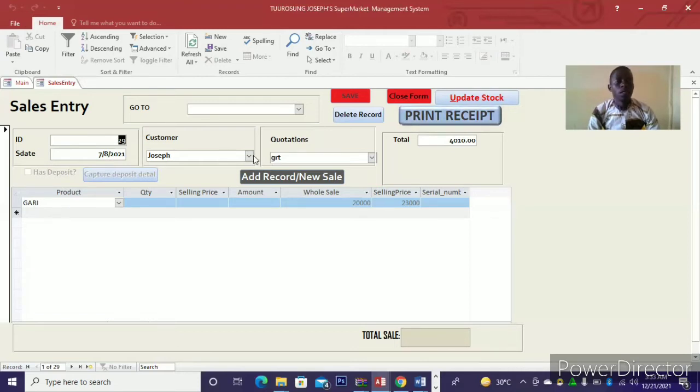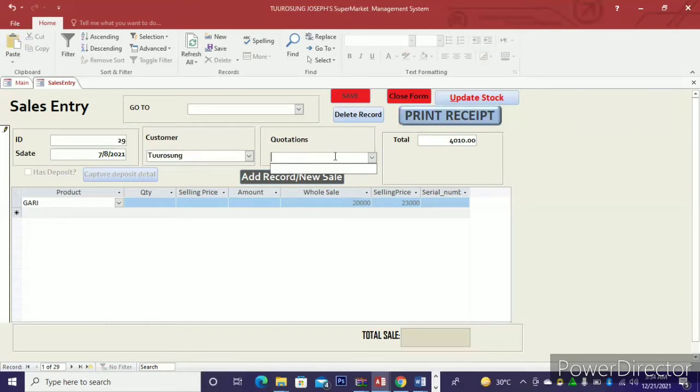Now, here you can see that Joseph is there. All those that are fed into the system are automatically there. So meaning if it is Joseph who has come to buy, I will just select his name. I can also just add a new record, like you can see here, add record, new sale. So if it's a new sale, that is what you do over there. Now you can have a quotation, you quote, then probably this person may say, let's say, we'll pay later. So I can just type we'll pay later. That is what you will do here.